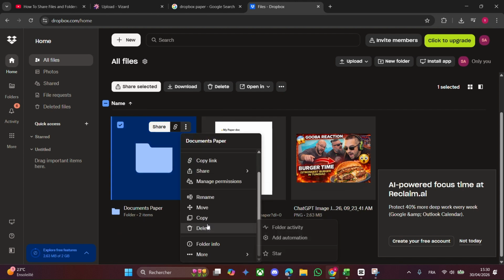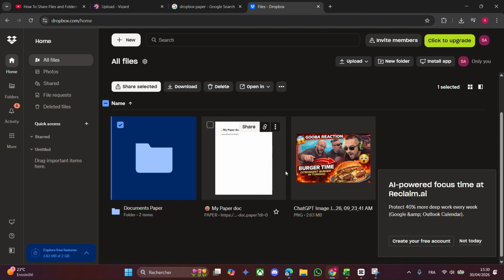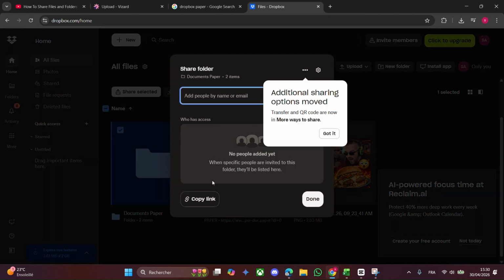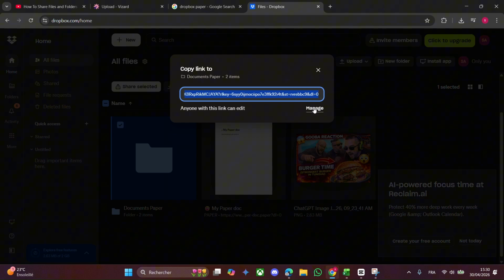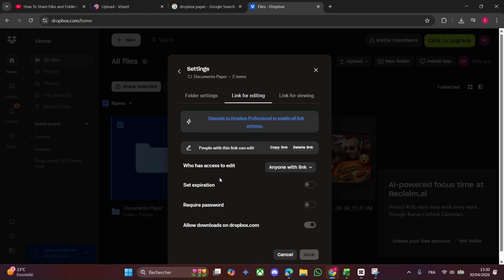So I'm going to click on this document, click on the three dots here, and just click on Share. I'm going to click on Share with Dropbox. Here you just have to copy the link and even manage. You can click on Manage to edit the access.